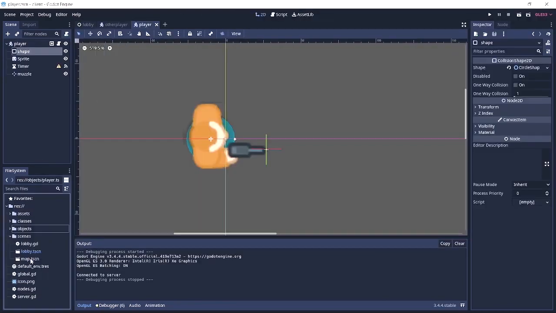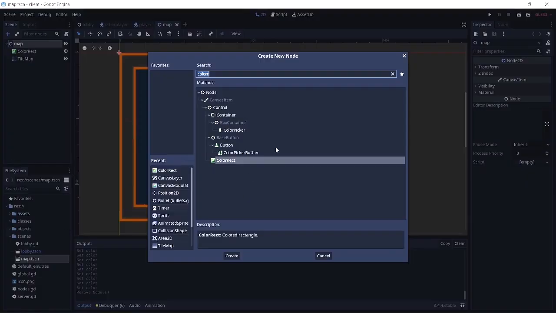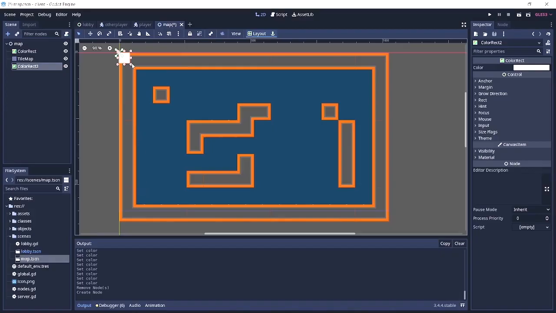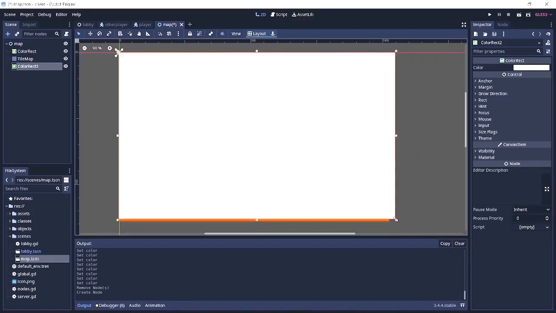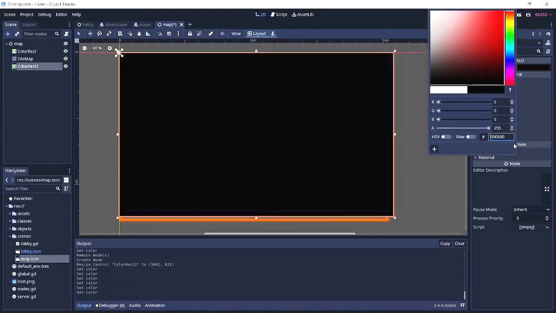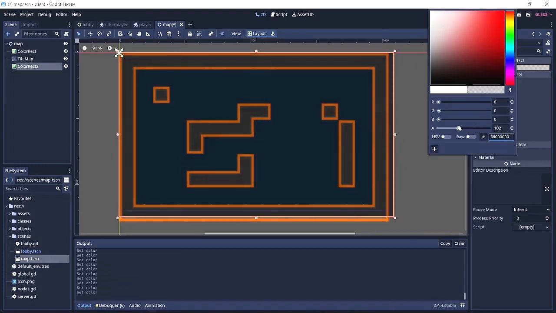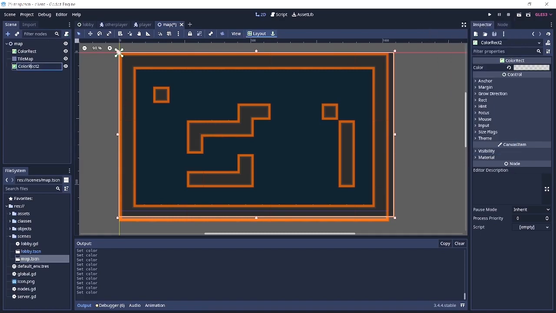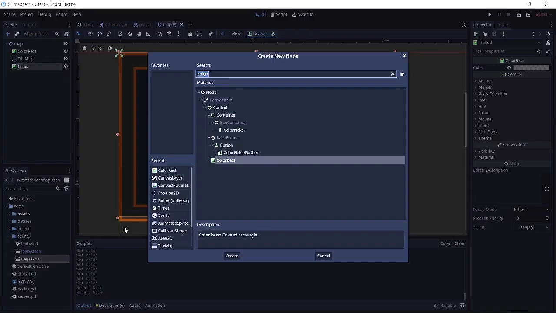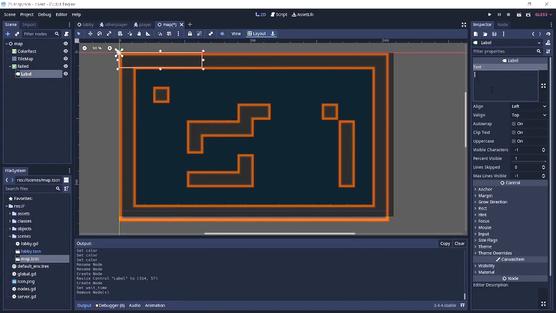So we'll go over to scenes and map.tscn. So in the map, first off, we're going to add a color rect, and we're just going to increase the size to cover the whole screen there. Then we're going to set the color to black, and alpha, we're going to turn it down a bit. So we're going to rename this to fill, and as a child of it, we're going to make a label. So the label is just going to say respawn in 3 seconds.